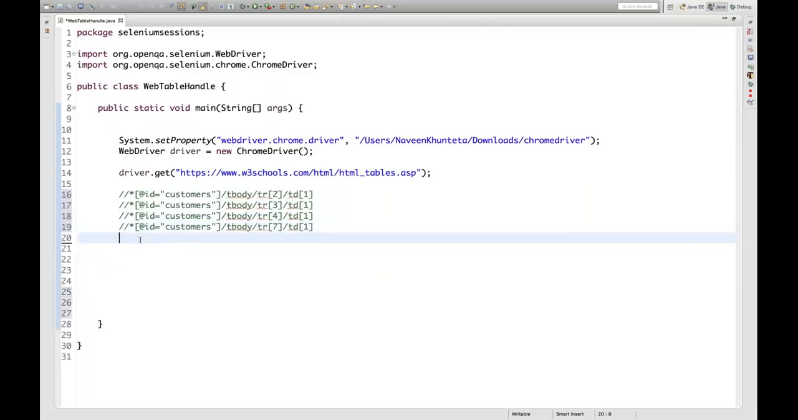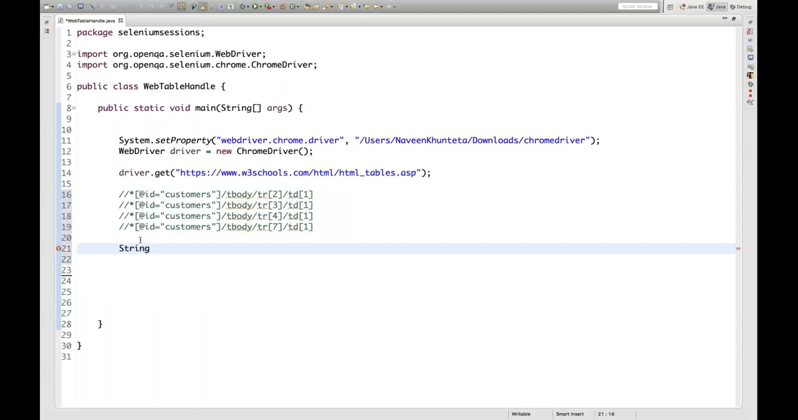So what I'm going to do is break this XPath. So simple string. Let's see, I create one string, before XPath is equal to, so this is my XPath before XPath, right? I'll exclude these numbers, 2, 3, 4, 5, 6, 7, like this, and it will be like this. Customers.